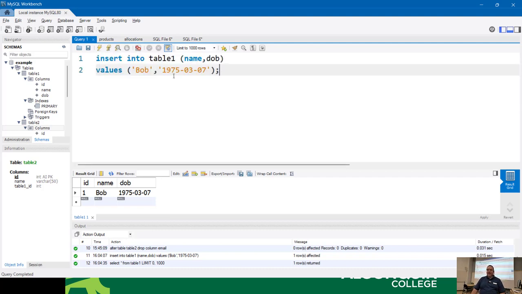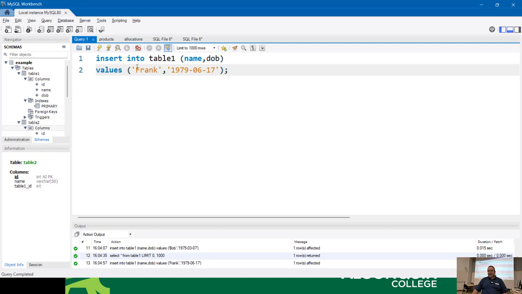So I can go back to what I had, and I'm going to go, Frank's going to get added in. And go. And I'm going to add Jane in there because I can't just stick to anyone.